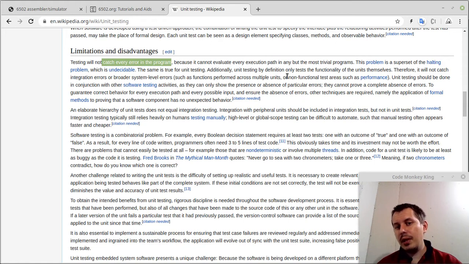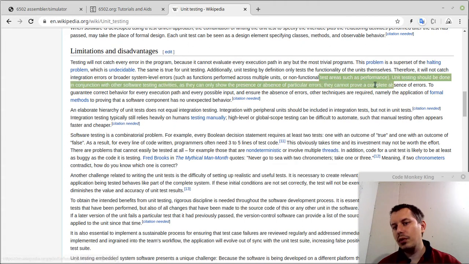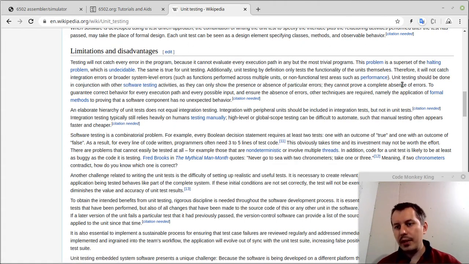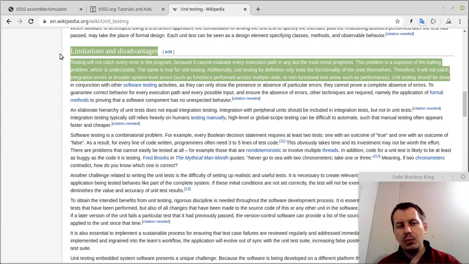Additionally, unit testing by definition only tests the functionality of units themselves, what I've just said. Therefore, it will not catch integration errors or broader system-level errors, such as functions performed across multiple units, or non-functional test errors such as performance. So, the same as what I just said, but in a bit more pretty way.